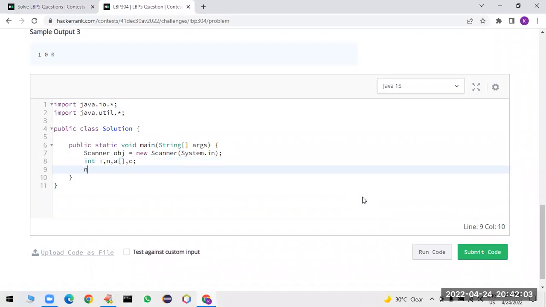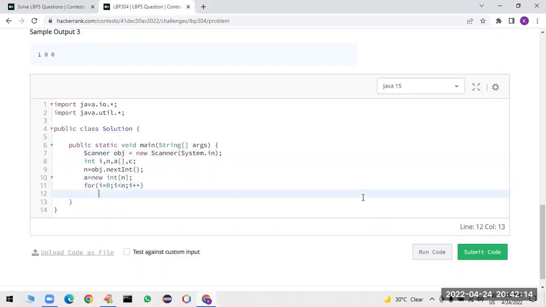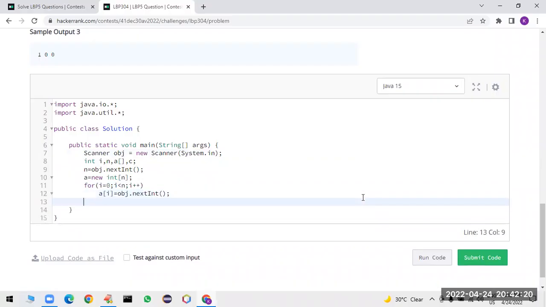So first I am going to read n is equal to obj.nextInt. Then I am creating an array A with n values. So for i equal to 0, i less than n, i plus plus, I am going to read A of i is equal to obj.nextInt. Next, what we have to do, sir, you need to get the values. Count is equal to 0.